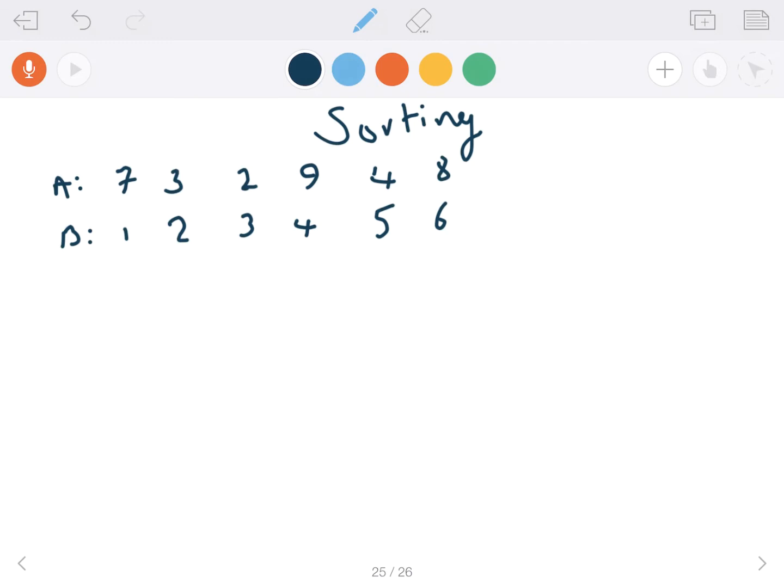Hello everyone. Today we're going to talk about sorting algorithms. As you may know, there are plenty of sorting algorithms, which may work well for a set of data that you may see.